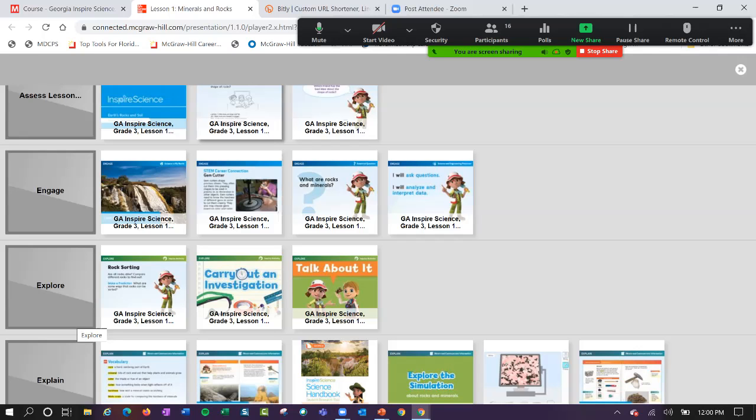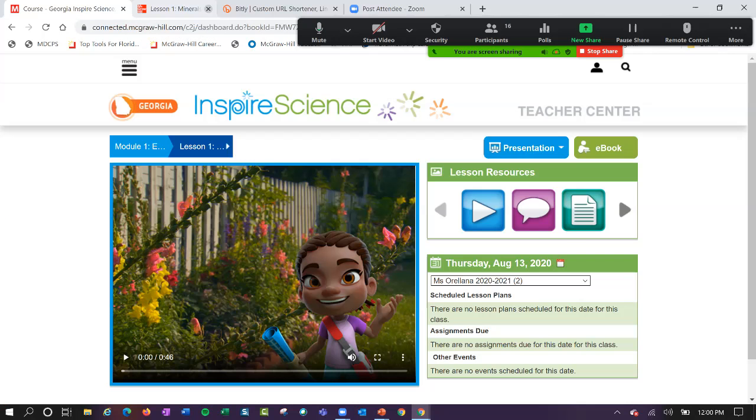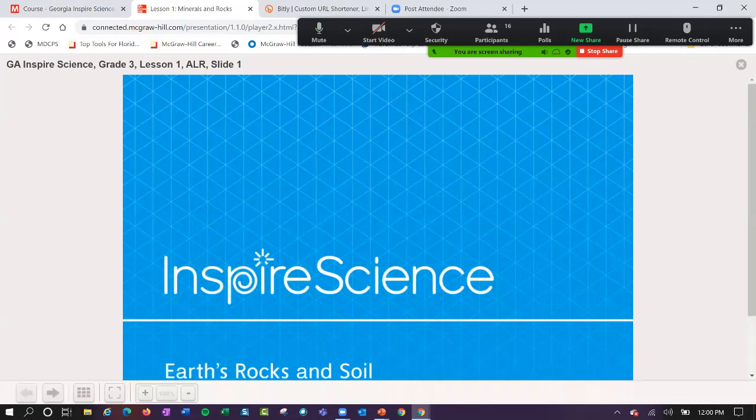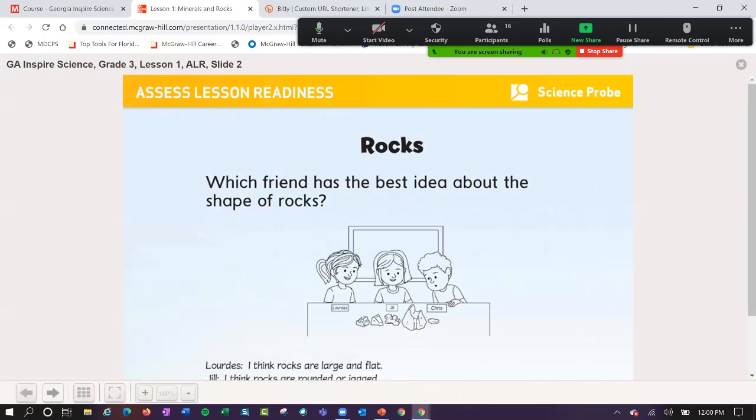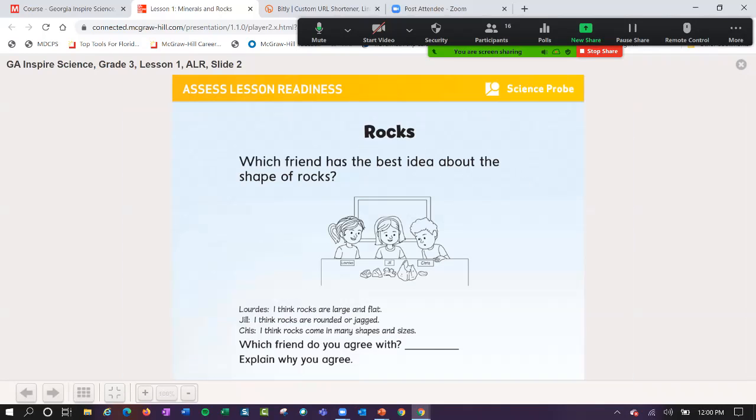So everything is broken down and nicely organized for the teacher to do that slide presentation with the students already in the classroom. So let me just show you real quickly. So here's that probe, that Assess Lesson Readiness probe.